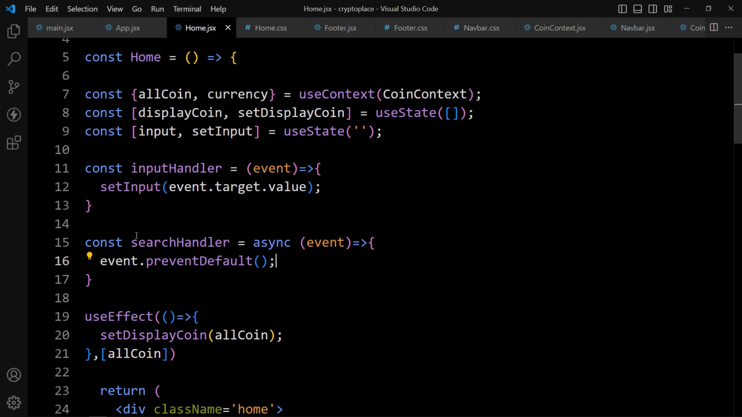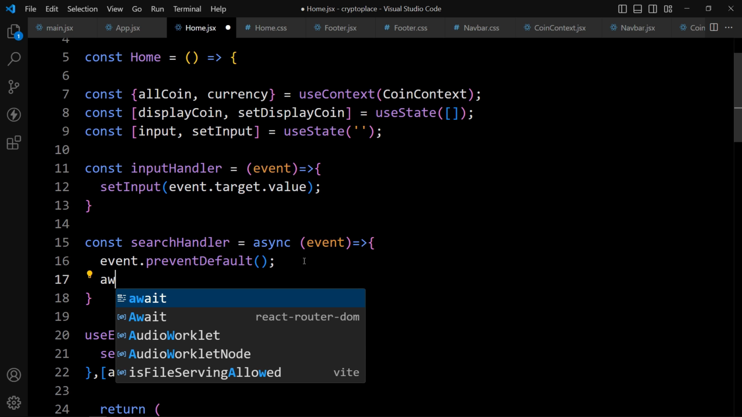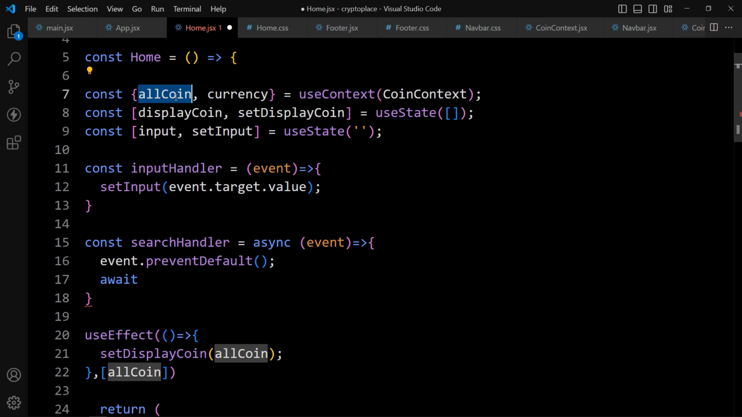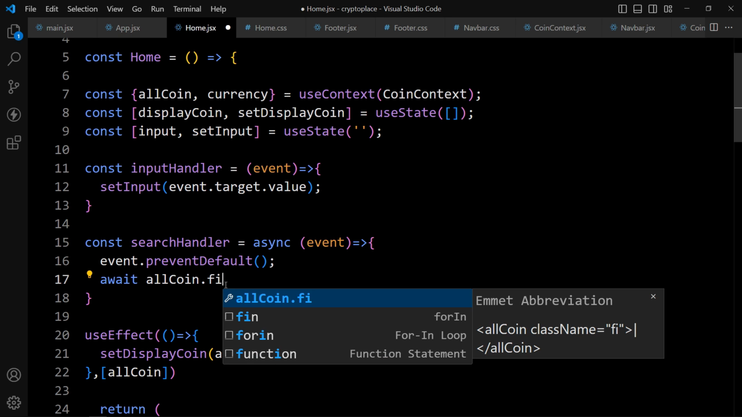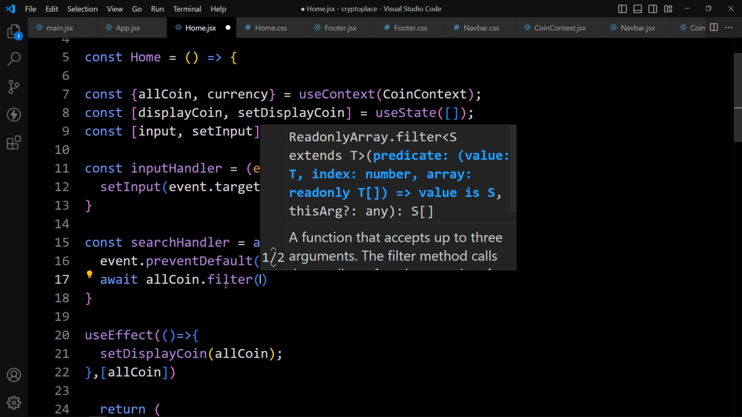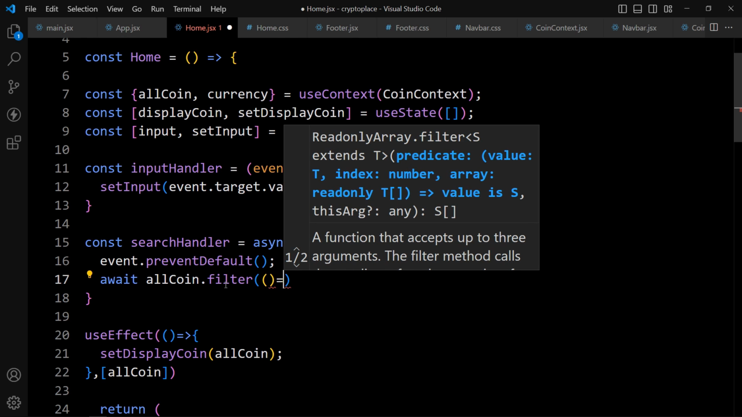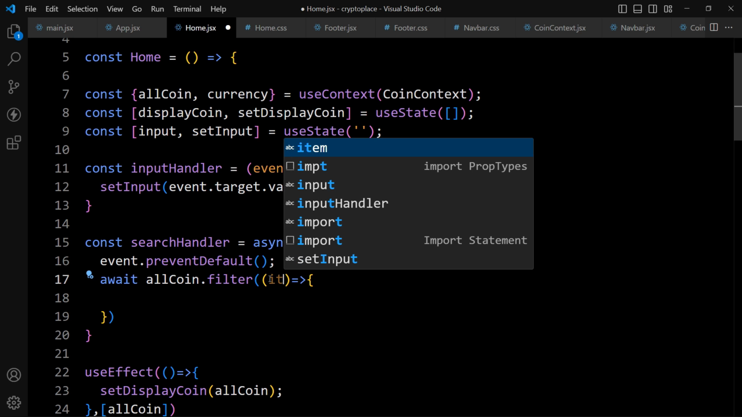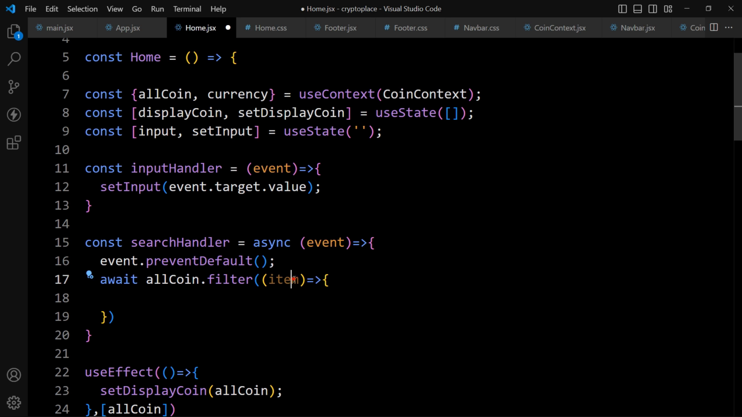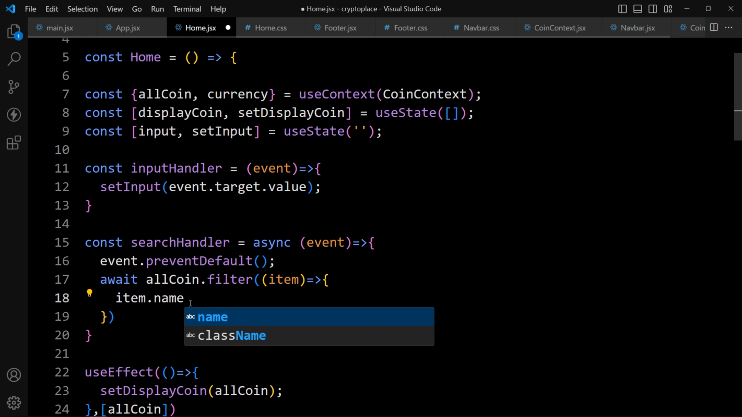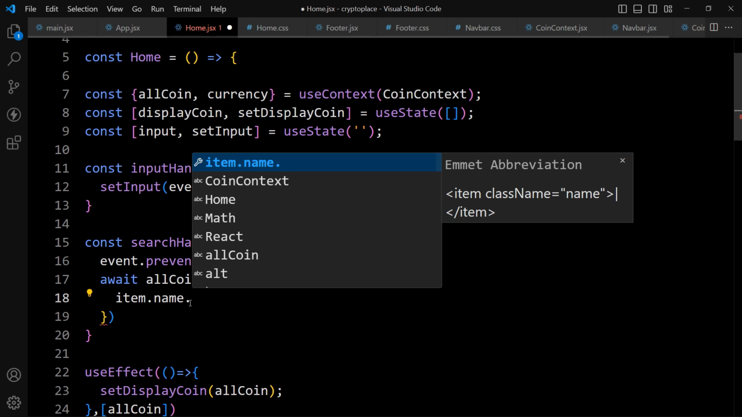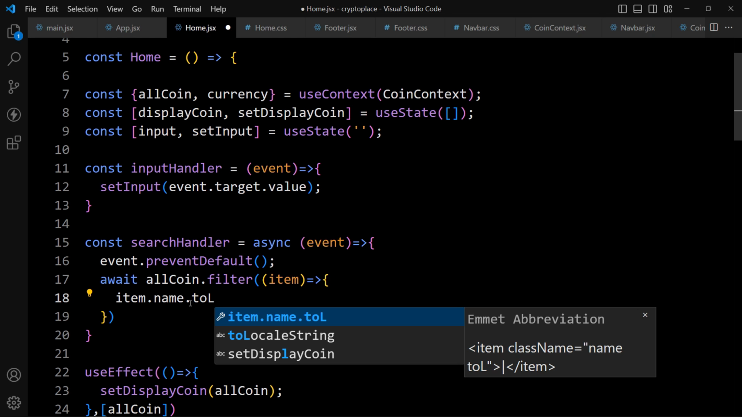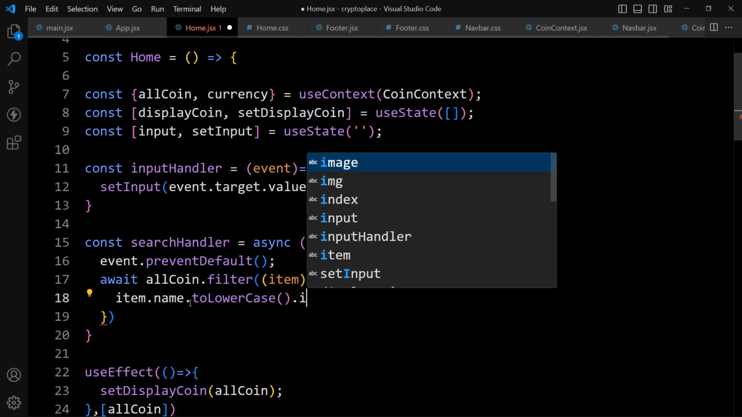So let's come back. In this one we will add await. Then here we have all the data in allCoin. So in this allCoin we will add the filter method. And in this one we will add the arrow function. Right, and here we will get individual data. So we'll add the item, and now from this item we will find the name, item.name, and we will make this name lowercase. So we will add toLowerCase, and here we will add the includes method.